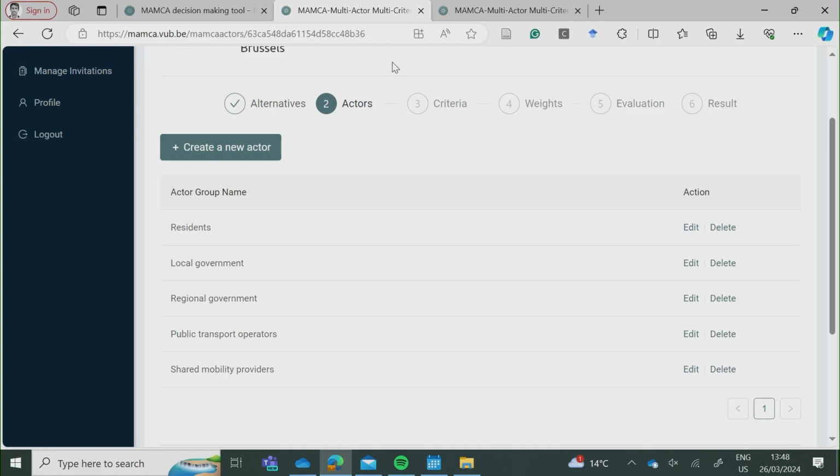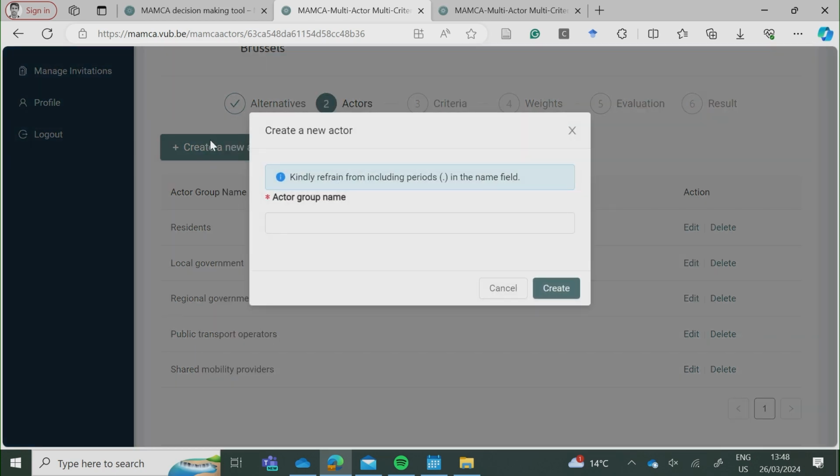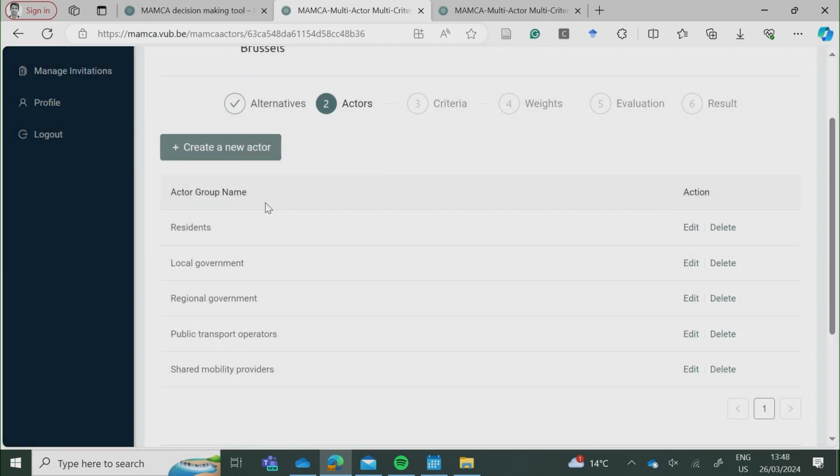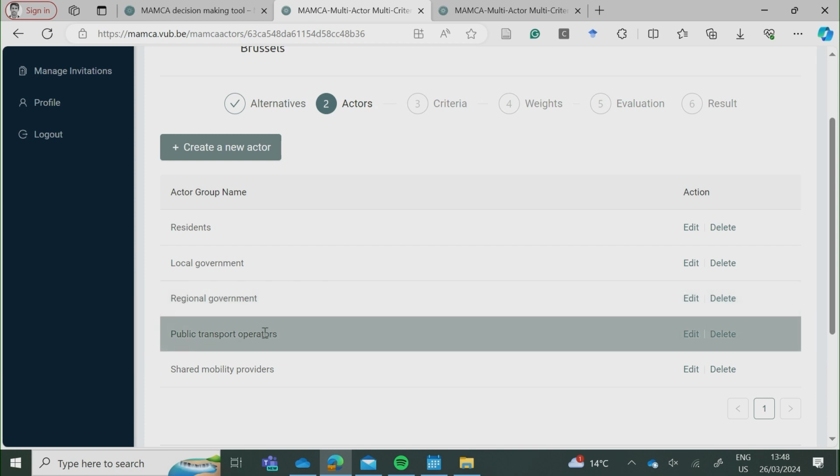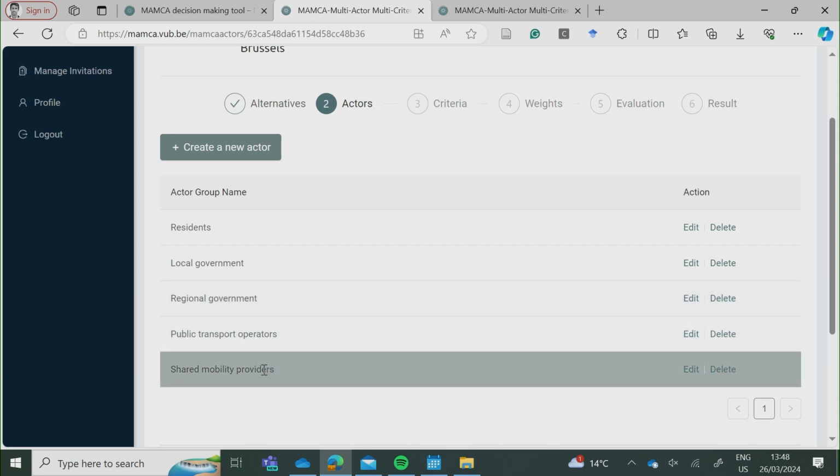For the second step, you can create a new actor and indicate the different stakeholder groups that are participating and involved in the exercise of the tool. For this, you can indicate the group or the stakeholder name. And as you see here, the 5 groups are already indicated: residents, local government, regional government, public transport operators, and shared mobility providers.